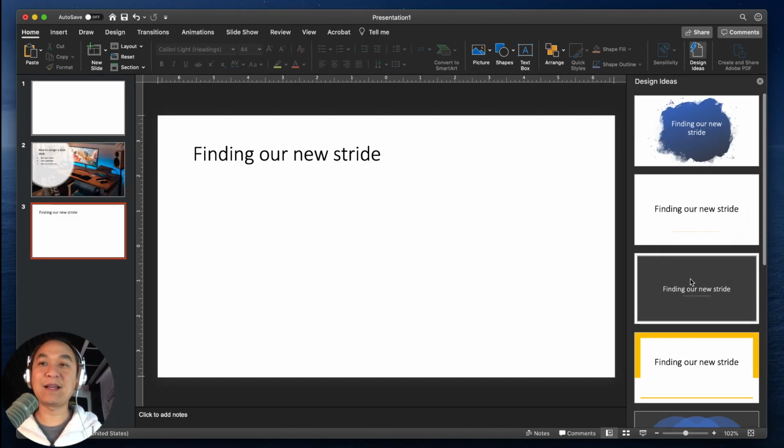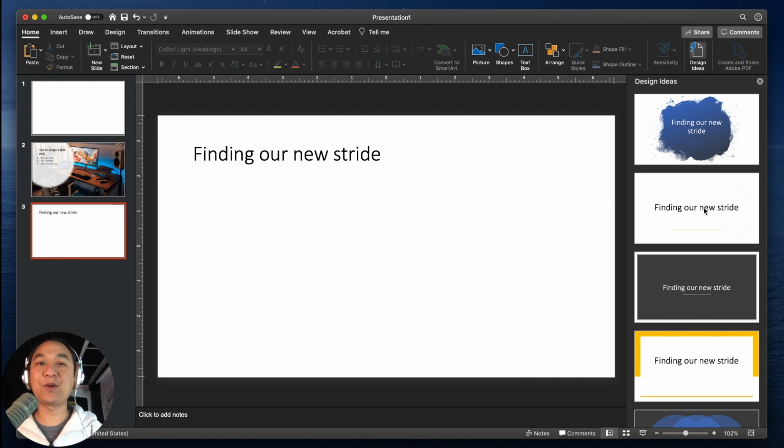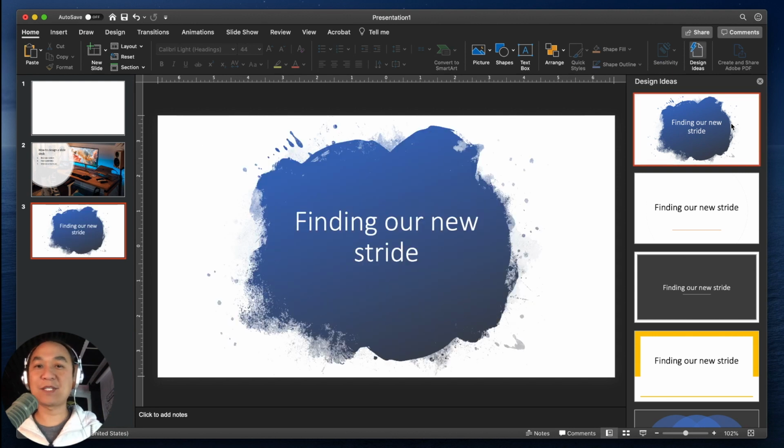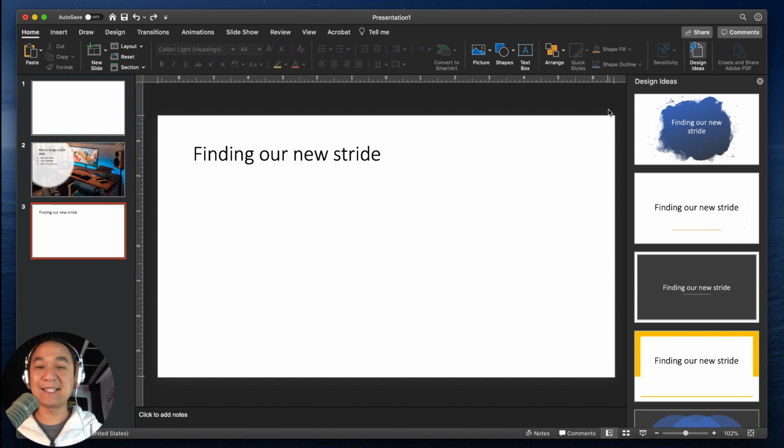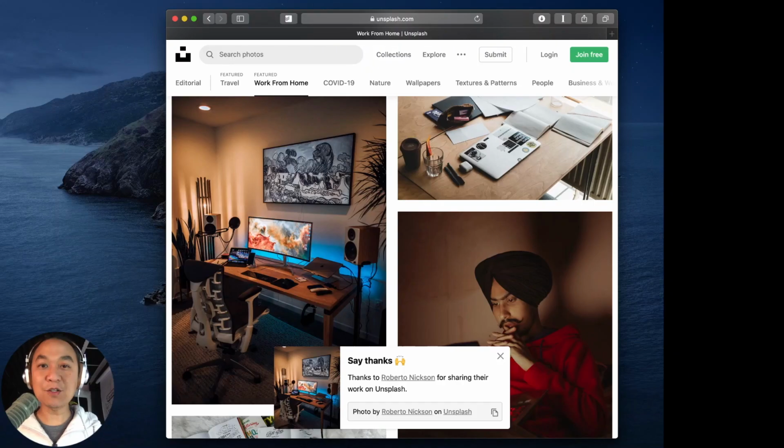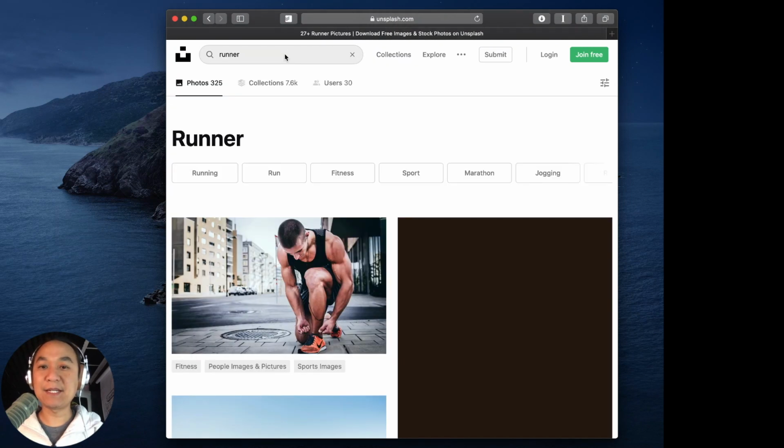But for now, when in doubt, rather than doing a generic plain slide like this, or using whatever ugly template comes with your company's brand guidelines, start with that, right? So that's not a bad slide to start with. But let's take it to another level. So back to Unsplash, find your stride. Let's get an image of a runner.